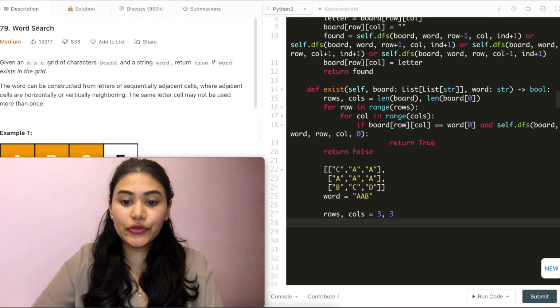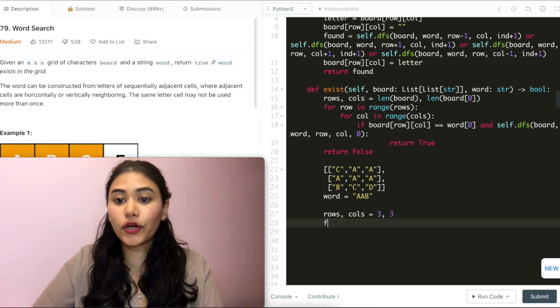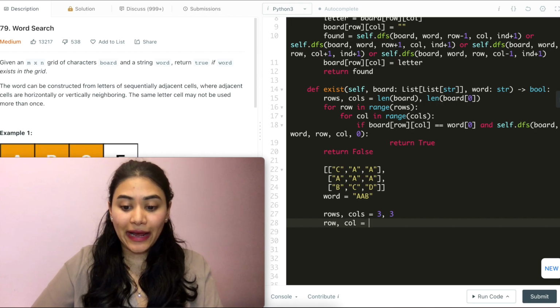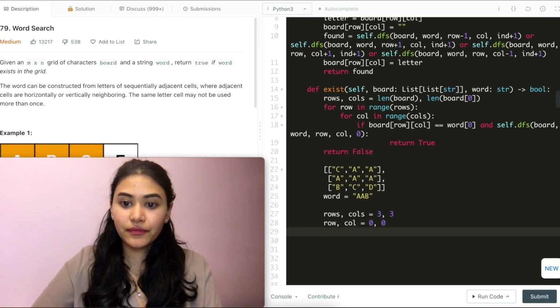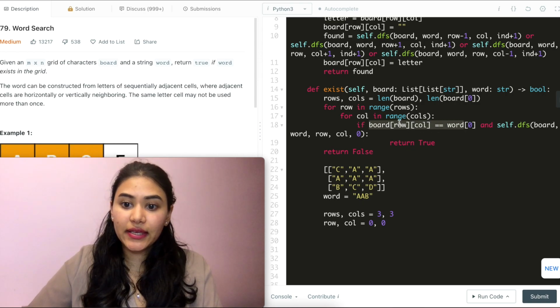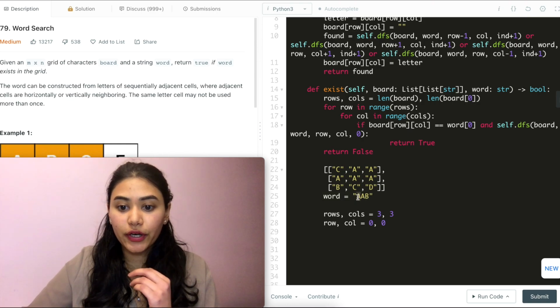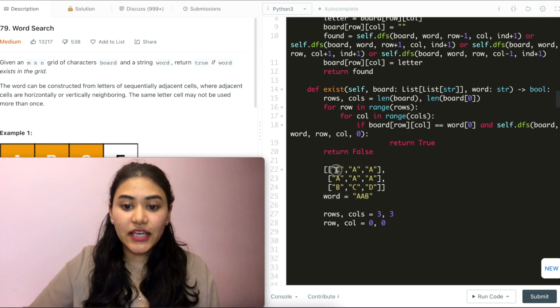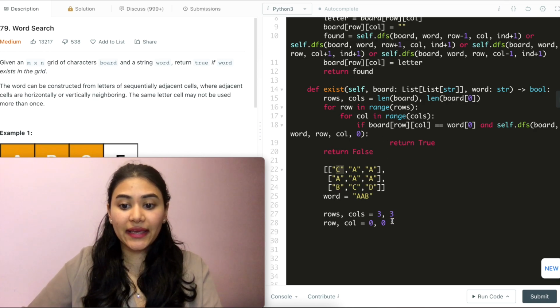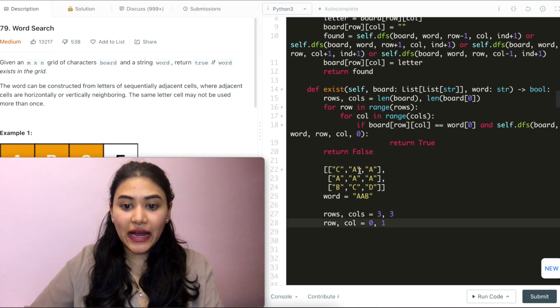And now we're looping through. So for row in range of rows, for column in range of columns. Row and column right now begin with 0, 0. Now we make our first check. Is the cell we're on equal to the 0th index of our word? The 0th index of our word is A. And does A equal the value at this index of the board, 0, 0? They're not equal, so we're out of this for loop and back in. Now column equals 1. So now we check this cell. Is it equal to the first character of our word? It is. So now we call DFS.